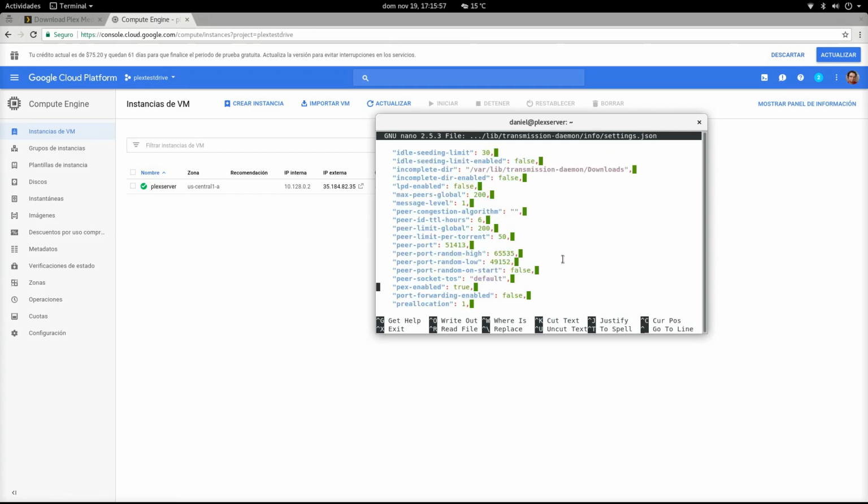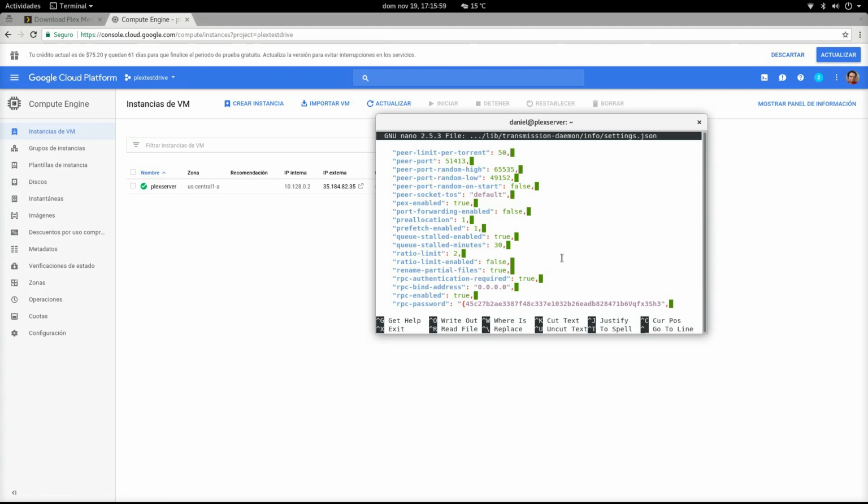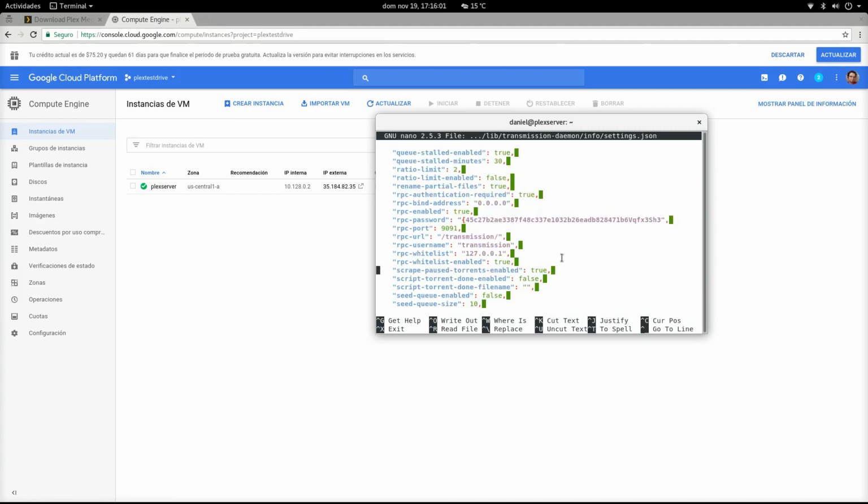The first thing that you want to change is to scroll down to the username and put something different than transmission. I usually put just my name, but you can use any word that you want.